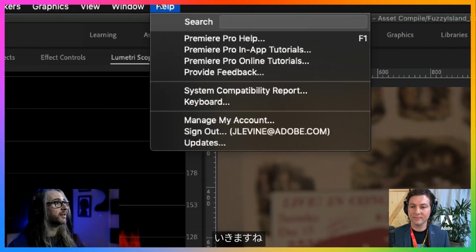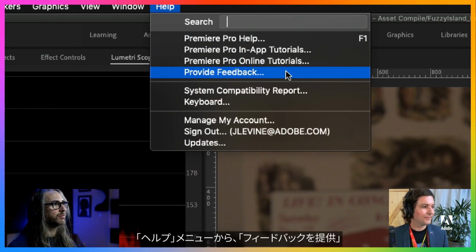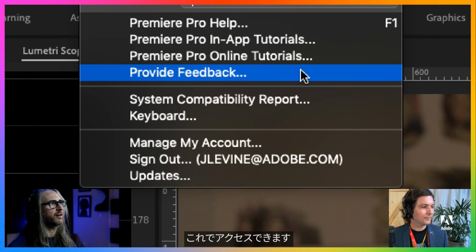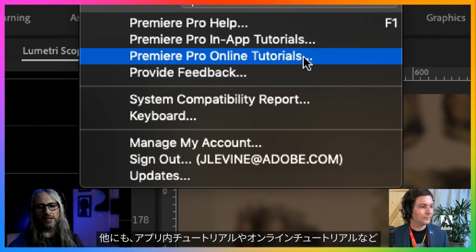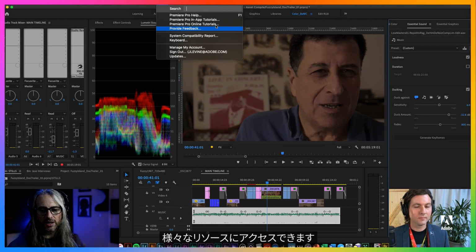Takes you to the site, even faster. Give us all the feedback you want. I'm going to show you that right now, just so that people can see it. Here you go. Help menu, provide feedback. It's going to take you right there. Also, again, your in-app tutorials, online tutorials, lots of resources to get you started.